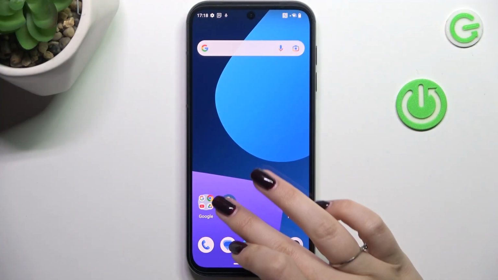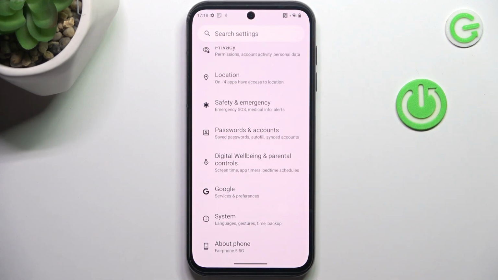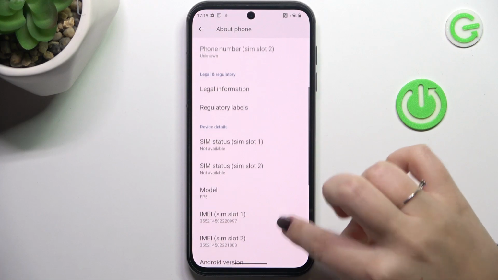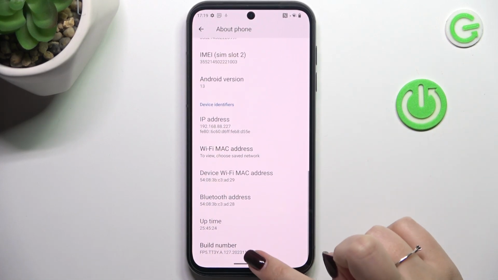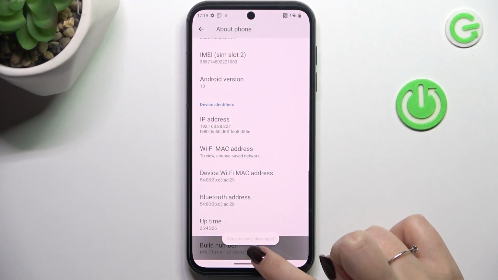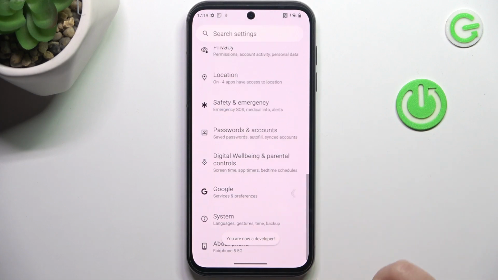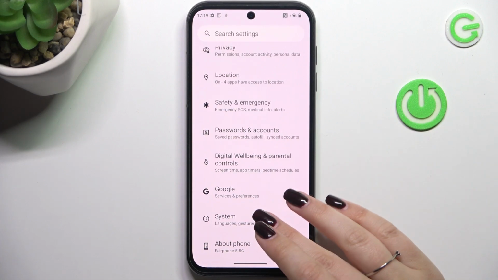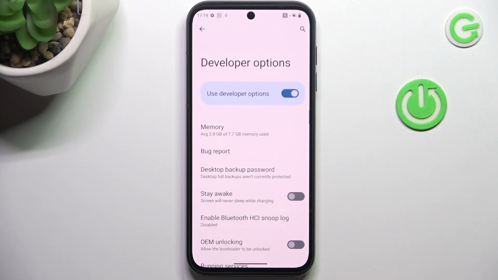So let's start with opening the settings, and here we have to scroll down to the very bottom to find About Phone. Now we have to scroll down to find a special number which is called build number and keep tapping on it until you'll see that you're in the developer mode. Now we can go back to the general settings and enter system and tap on developer options.